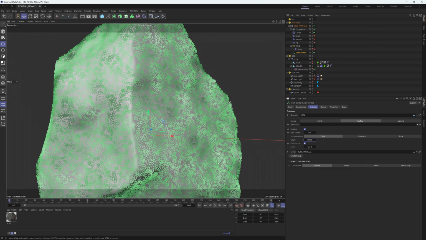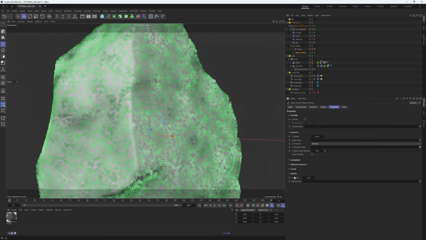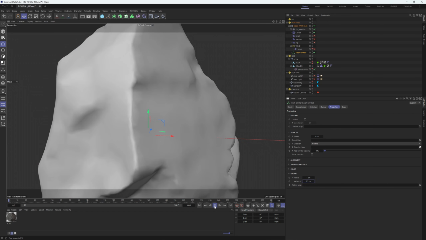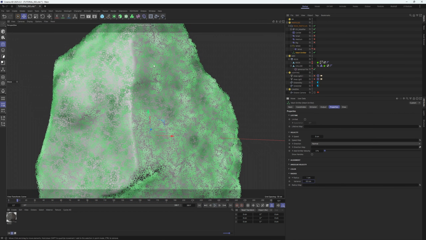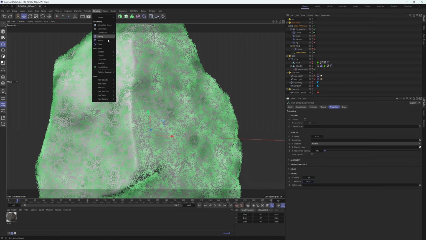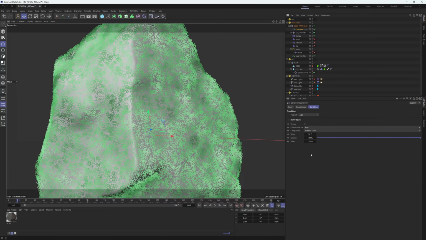What we're going to do to set up this scale variation, there's a couple ways. In the radius, we could set up variance, which is very, very simple, where we add a bit of variance, and now they're all at different scales. That's one way of doing it. But I don't really want to do it that way. I'm going to go to simulate conditions, and I'm going to add a condition. And then I'm going to drop this condition in here. And what we're going to do is change the property to radius.